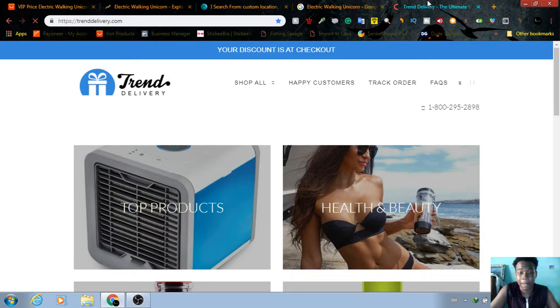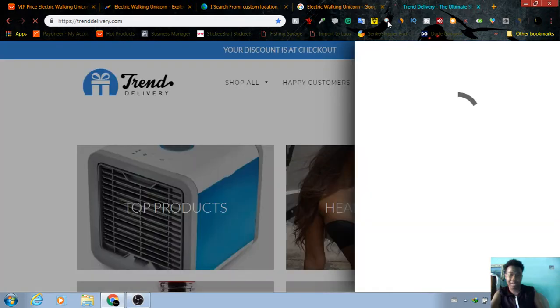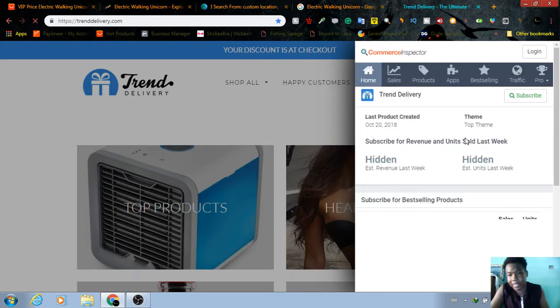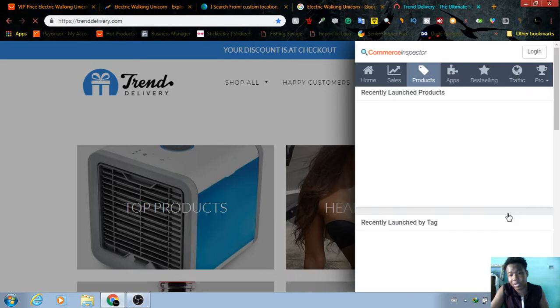You need this Chrome extension called Commerce Inspector. Use Commerce Inspector and save this store. You look at the store to see what they're uploading on their store. So you check the products on their store. You go back to Google Trends and check the product and see if it's trending. So you can use it to spy on their products. You load the products and everything.